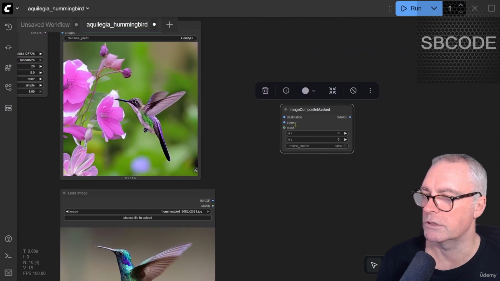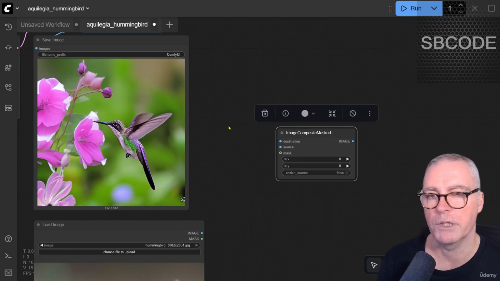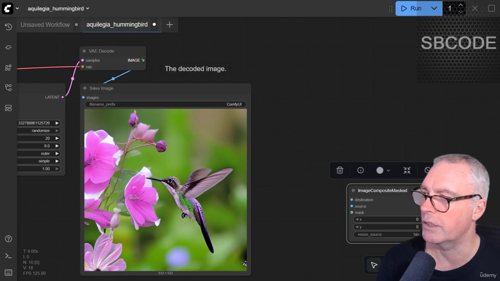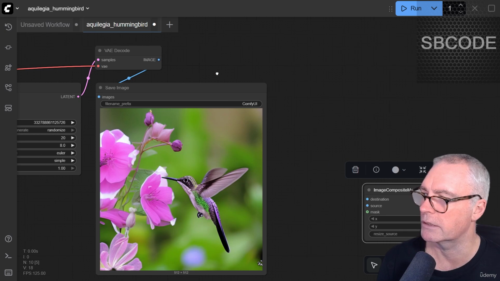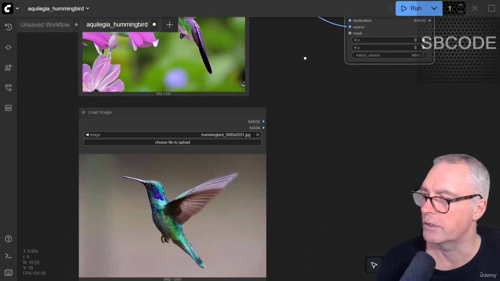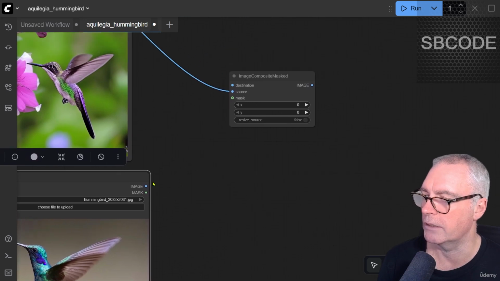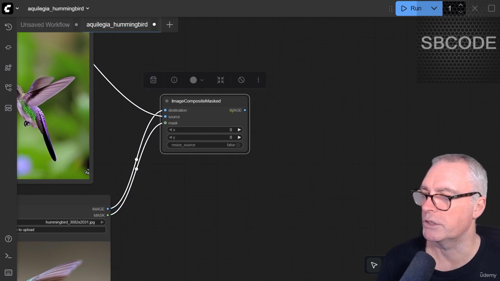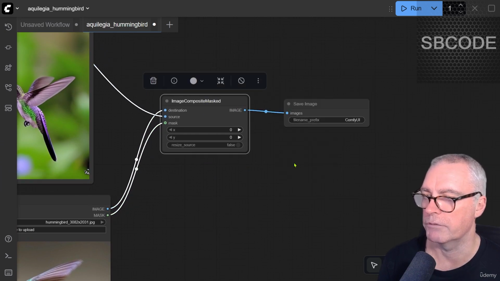Okay, so it wants a destination and source, which for me doesn't make a lot of sense, but get the image here that is being decoded out of the K-sampler, and you put that into source like that. This load image, we put that image into destination, and we put the mask into mask. And then with the image here, we can save an image.